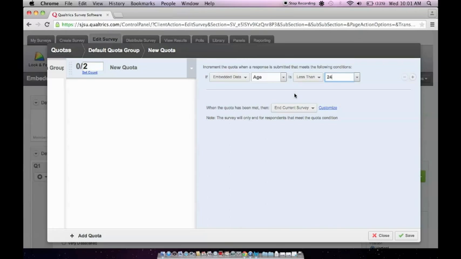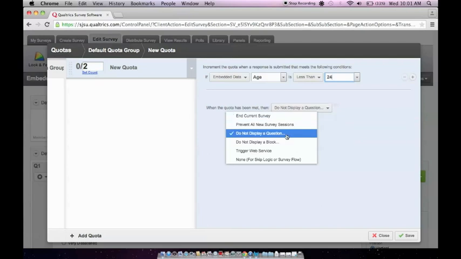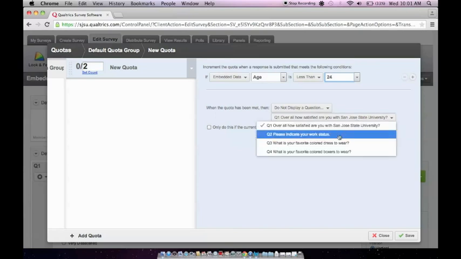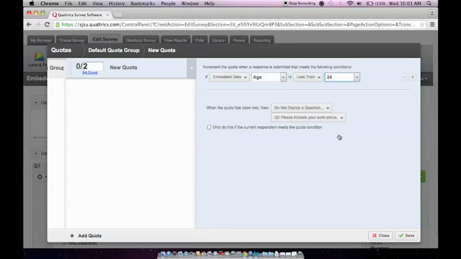Now, after selecting the specific embedded data and setting its values, the options under it will allow you to choose what to do with the question once the quota has been met. For our example, we will choose Do Not Display Question. And under it, we will choose the question that says, Please indicate your work status. And in this box right here, we check it to make sure that once the quota has been met, the question will not be displayed. Then click Save.